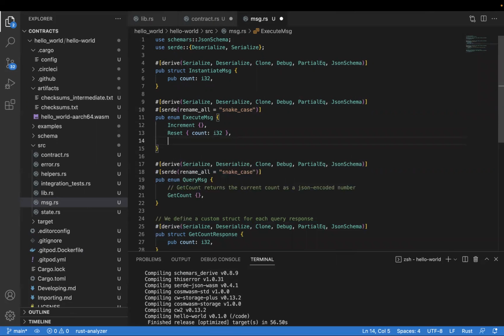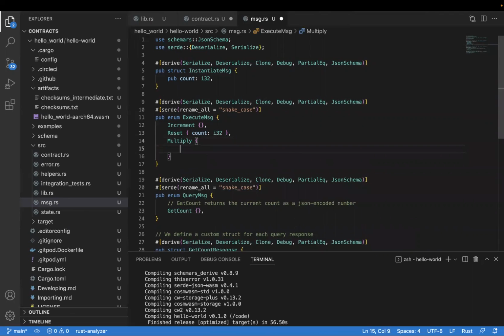Yeah. So let's say multiply, right? And it will be an object. Okay, now we need to multiply the current count with 2. So does it need any arguments? Maybe for the sake of it, how about we call it multiply and add, and it takes an A and B, right? Okay. Multiply and add.